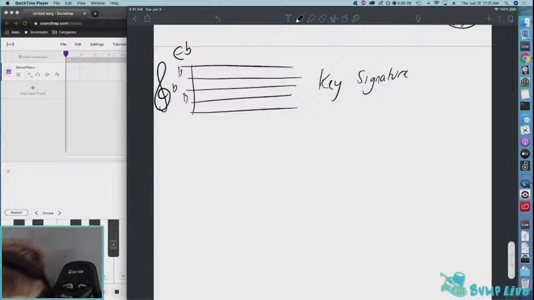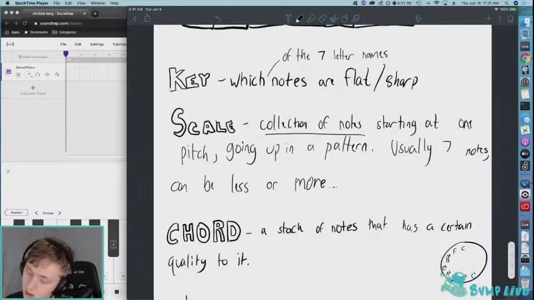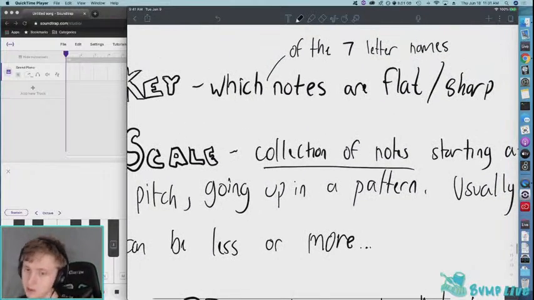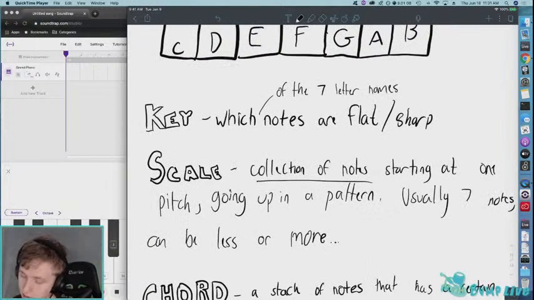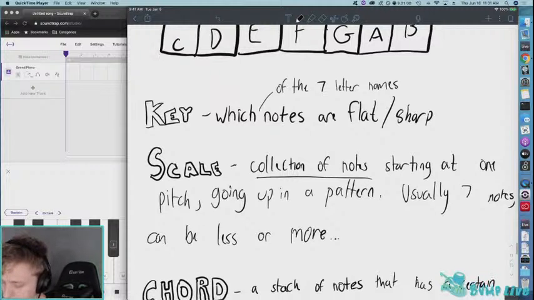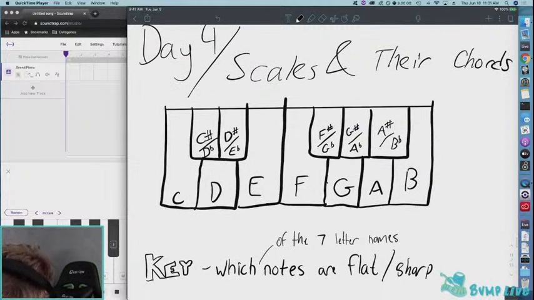So yeah, moving on. Scales. I have the definition up here already. We'll start with what I've written down. A scale is a collection of notes starting out at one pitch, and it goes up in a pattern of steps. It could be whole or half steps, or it could be even bigger than those. I'll quickly go over what a whole or half step is. So, a scale, right?